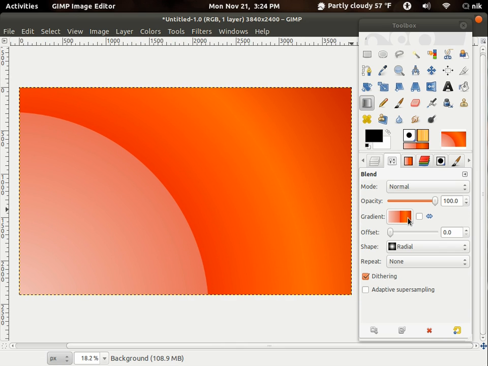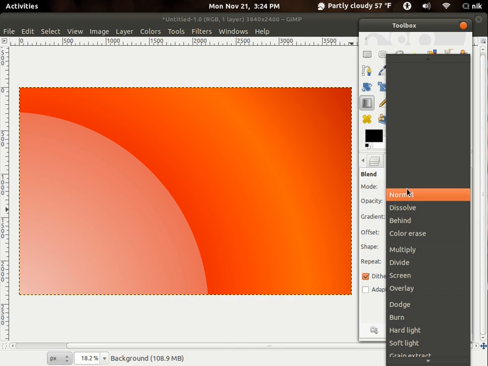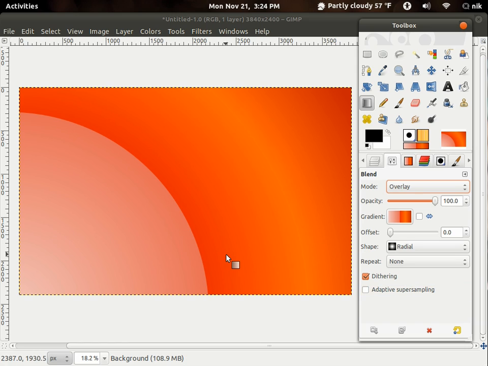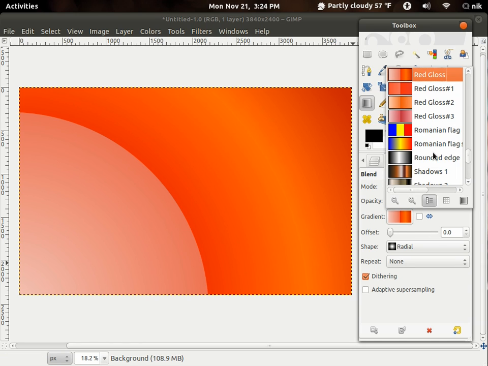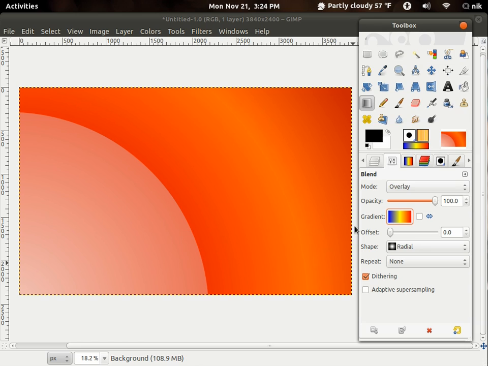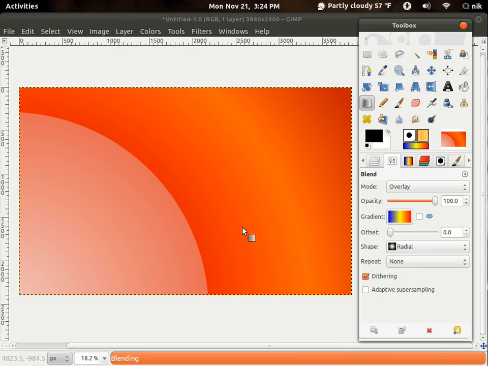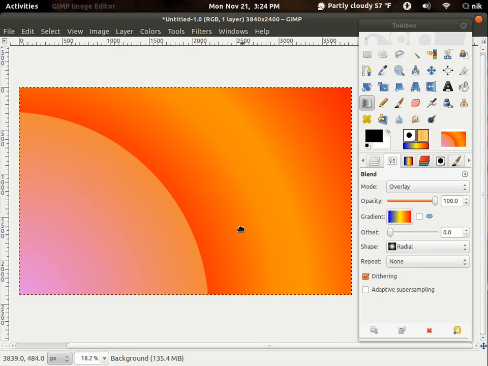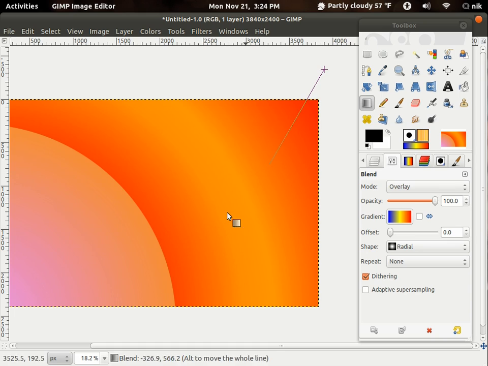For the next gradient, we have to set the mode to overlay, or else if you leave the mode on normal, it'll basically just override the previous gradient stroke. So let's select another color. Let's try this Romanian flag one. That looks good. Let's pull it again, another direction.